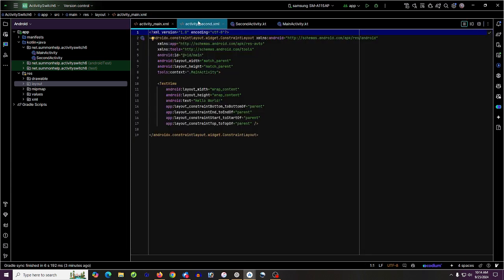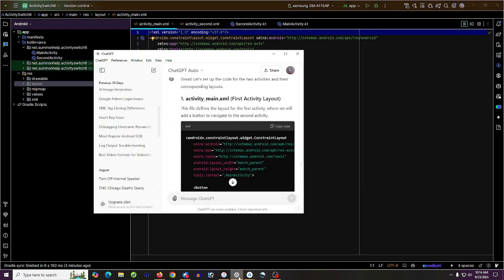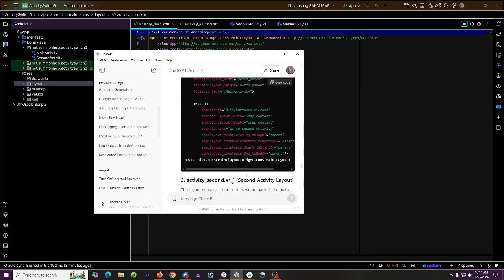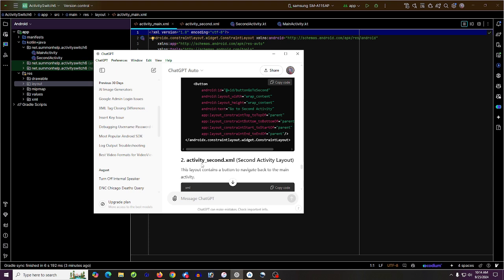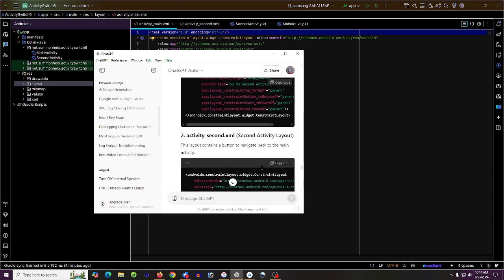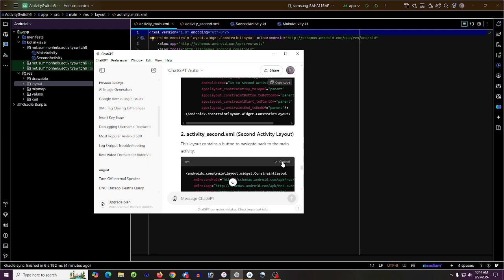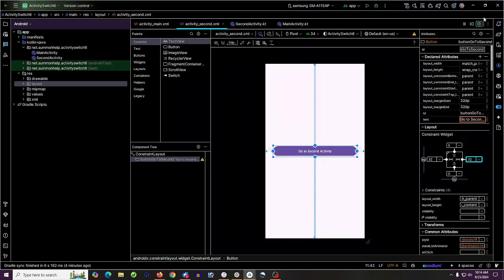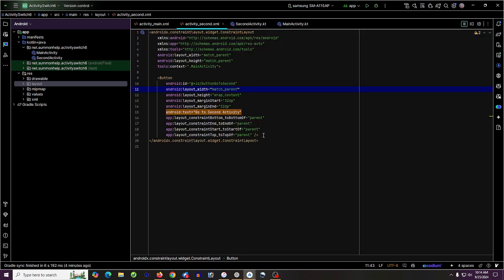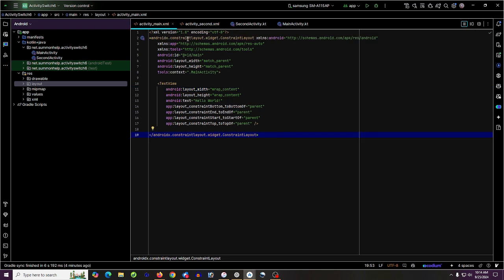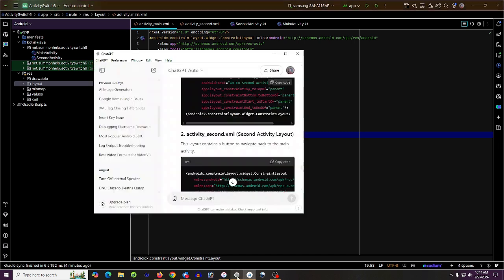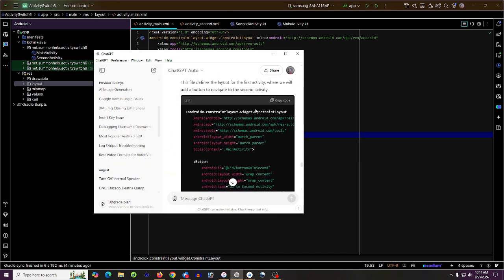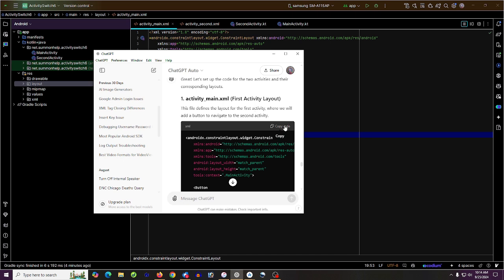Back to code. Back to our friend, the code, the biggest brain in the room. Second activity, activity_second.xml. Copy code. This contains a button to navigate back to the main activity. Okay, so activity second, looking at our code. We pasted the wrong code. On the wrong first activity. How did I do that?